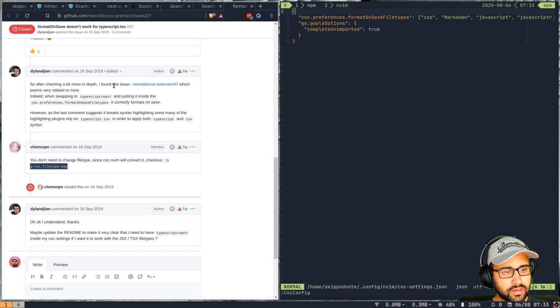So after checking it, I found this issue which seems related to mine. Indeed, swapping to TypeScript React and putting inside. Okay. However, as the last comment says, it breaks the syntax highlighting. In order to apply both TypeScript, okay, you don't need to change the file types, and COC will convert it. Okay, so it suggests mapping these files to something else, and then that should be it.